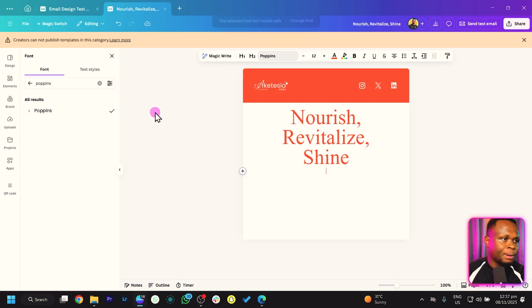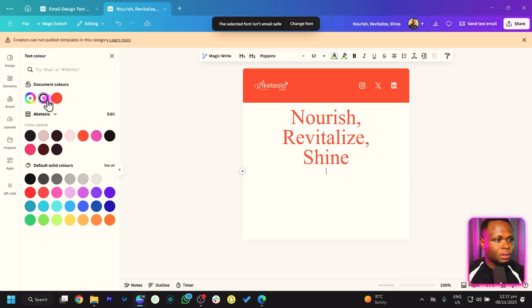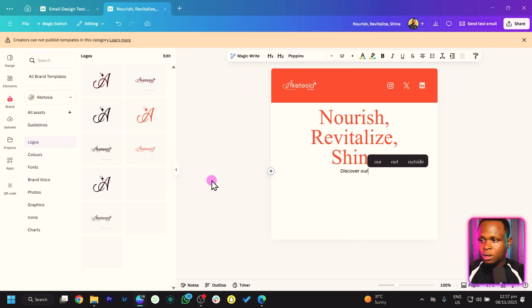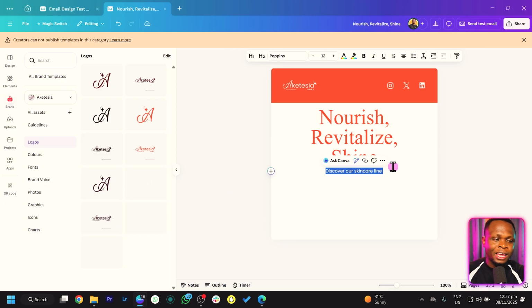So any platform should be able to take it. And we'll change the text color to black. Now we'll just say anything at all, the body text. So I'll just say discover our skincare. And you can just say anything of your choice. So skincare line. Then I would just select everything here because I can't really type everything.